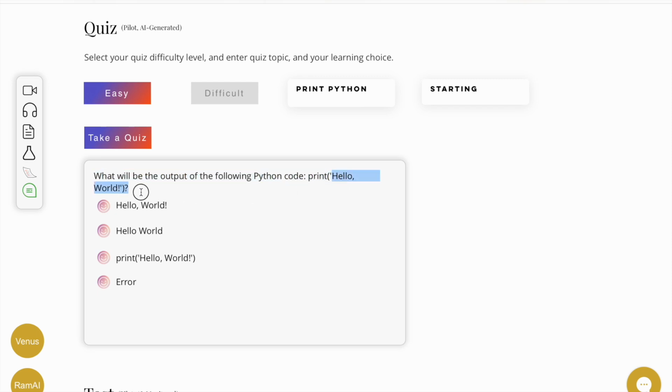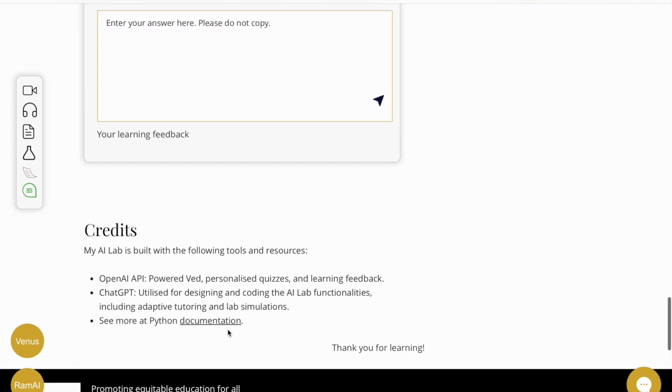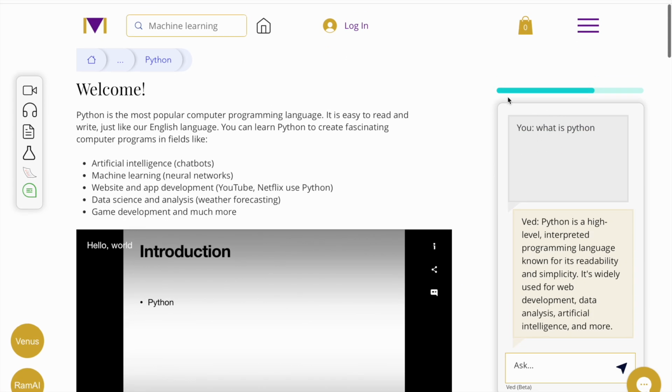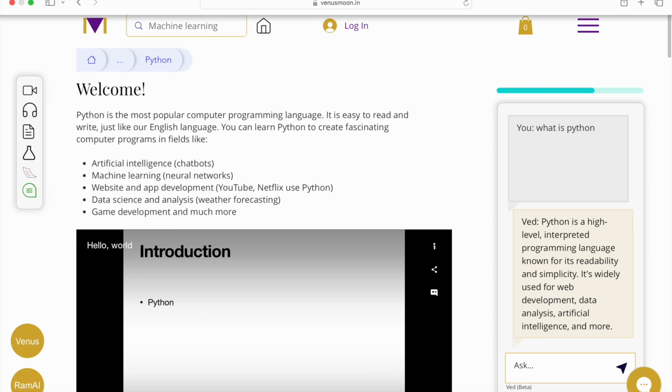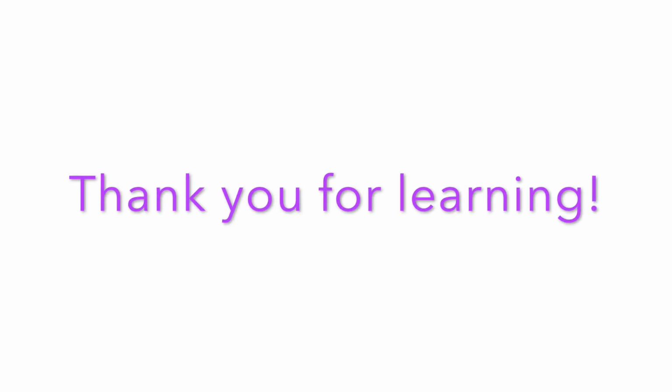So we are passing hello world inside the double quotation marks. So the correct option is hello world. Okay, so you have chosen the correct option. It is the right one, although it's showing incorrect. This is the progress bar. You can check your activity here.